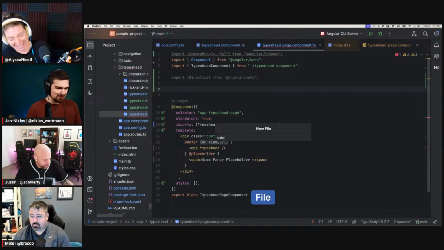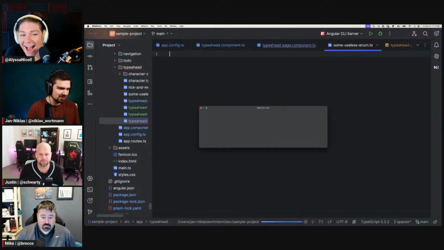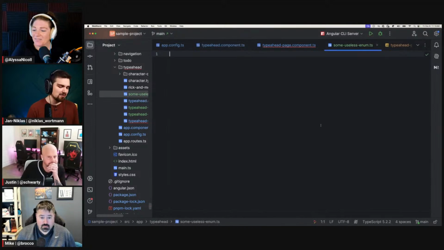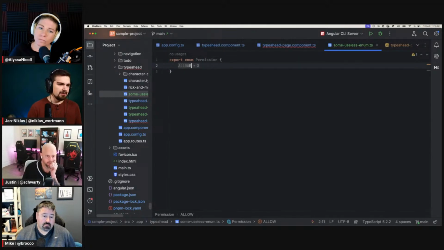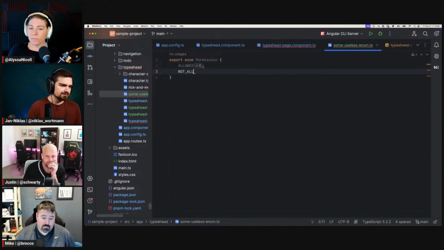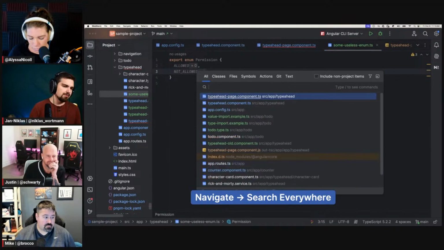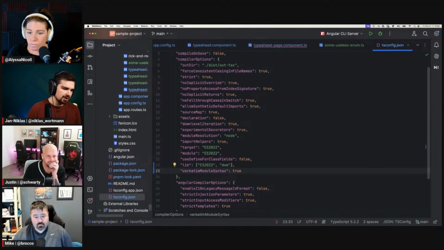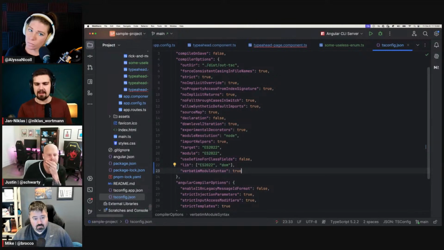Okay, but if you're working with enums, let's create a new file, some useless enum.ts. The common thing is some kind of permission, so you do export enum Permission, and you have allowed, not allowed. Okay, let's check the TypeScript config real quick. And we have verbatimModuleSyntax activated, which is already infuriating that we even need things like that.